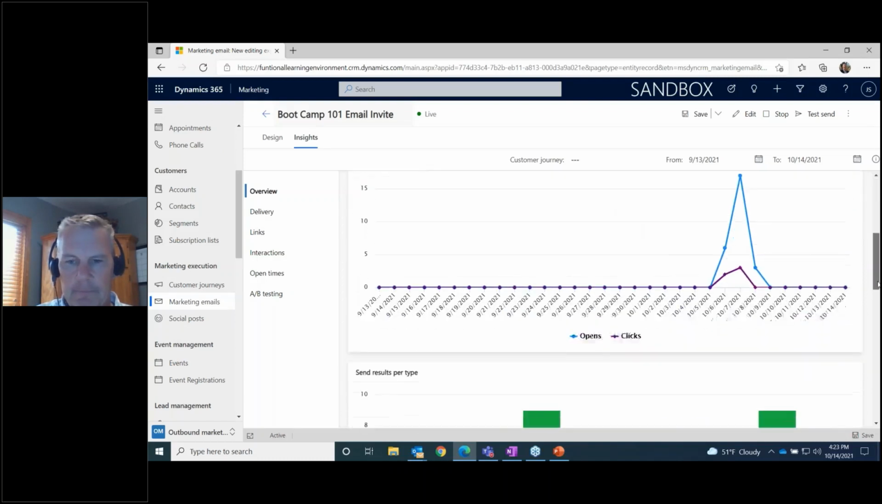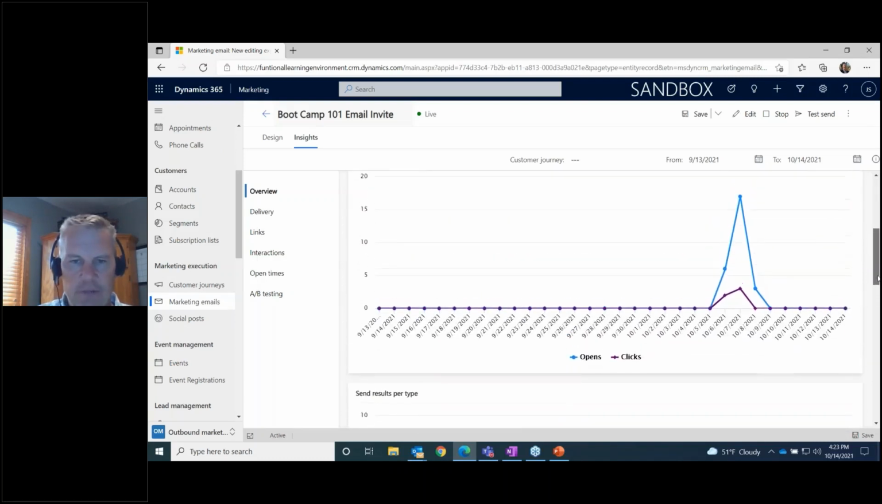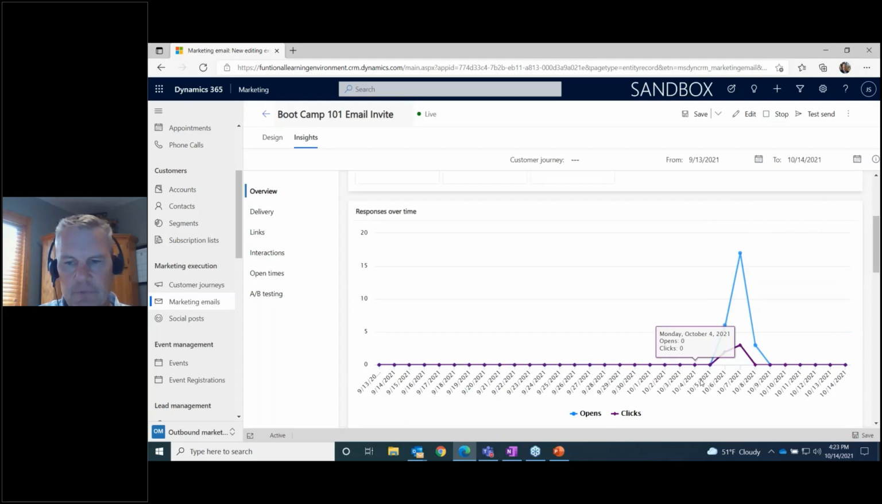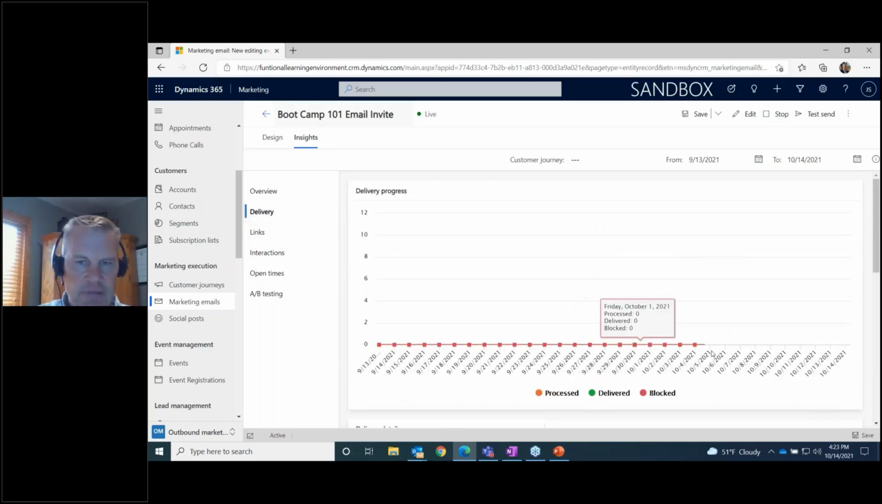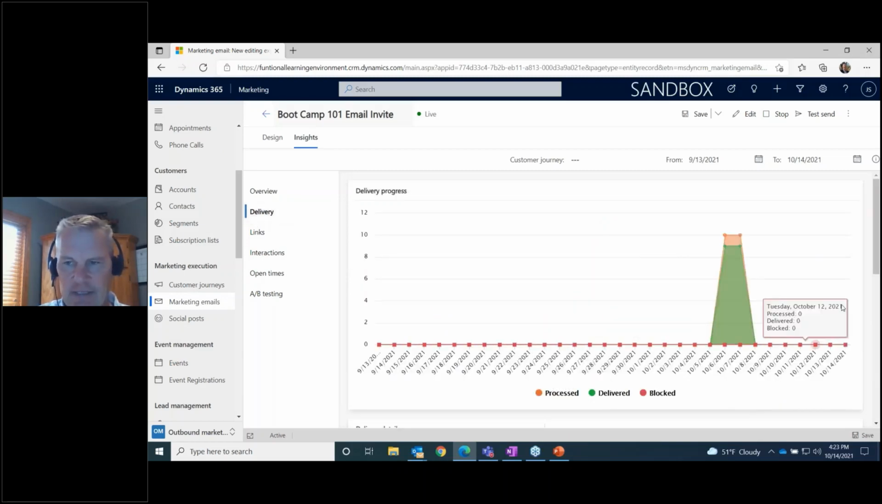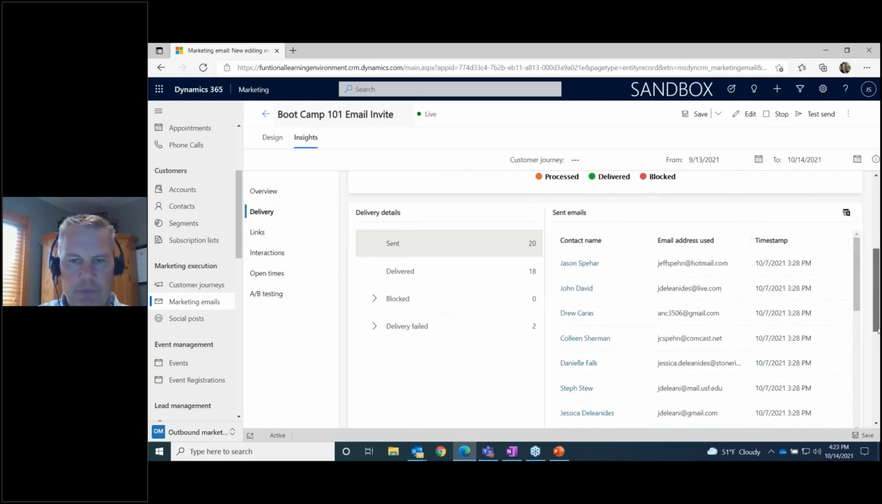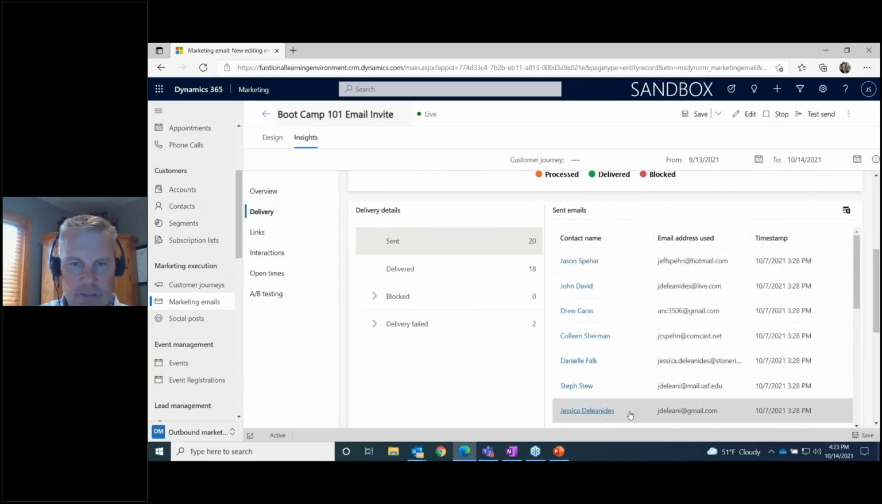You can get an idea of when those emails went out. You can see the date and time frame of when those went out. If I then go to delivery here, there's just going to be more information. So again, what date did we deliver it on? You can see a list of the people that it got delivered to.